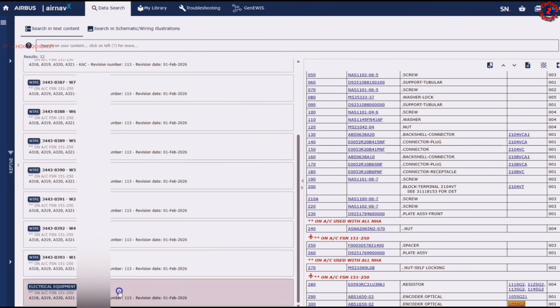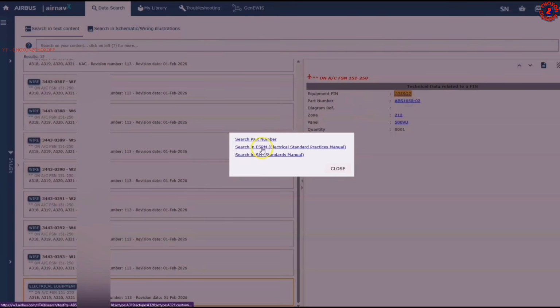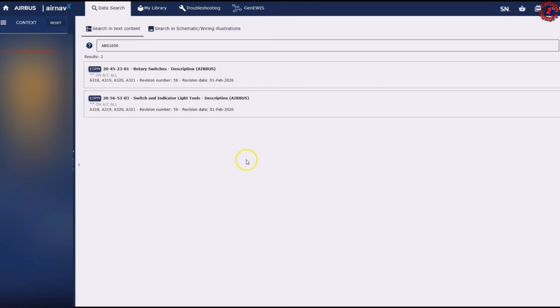We will find the equipment list. I'll click on this. So this is the equipment list, and here you can see the part number, the same part number. Okay, now what I will do is I'll just click on this, and then I will click on ESPM. So it will find the same part number in our ESPM. I'll click on ESPM so that we know the replacement procedure.